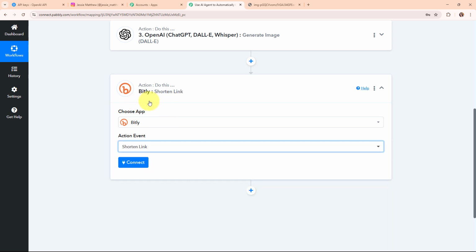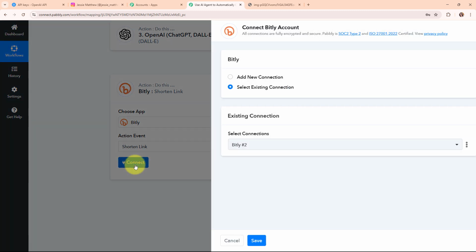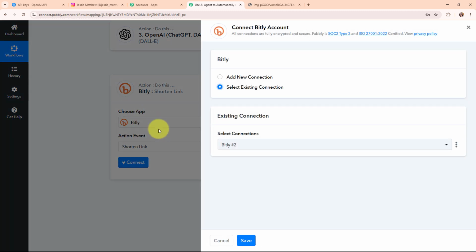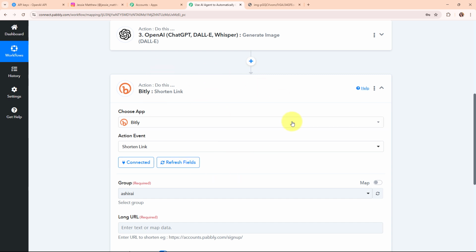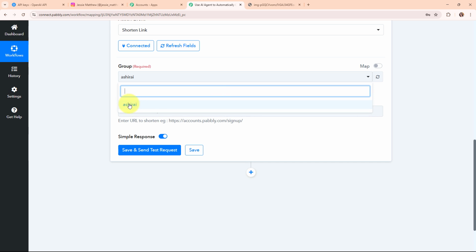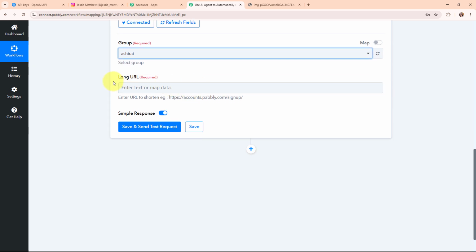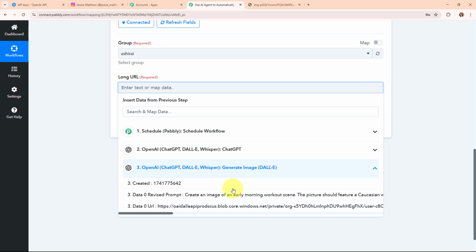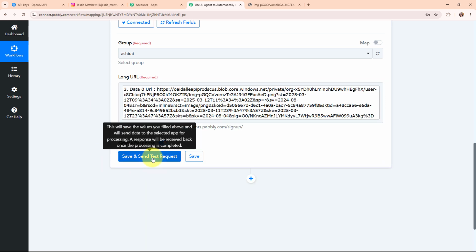Now, to connect my Bitly with Pabbly Connect, I'm going to click on connect. I've already connected my Bitly account with Pabbly Connect, so I'm going to select the existing connection, and click on save. And here you can see we are now successfully connected. Moving forward, for the group, I'm going to select the group that I've created with the name Ashi Rai, and then it is asking me to enter the long URL that I want to shorten. Here I'm going to map the URL that I received in my OpenAI action step for the image that we have generated, and then click on save and send test request.